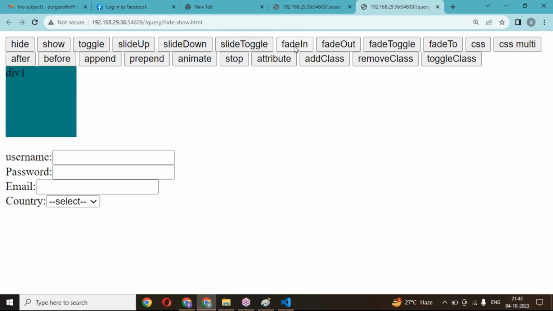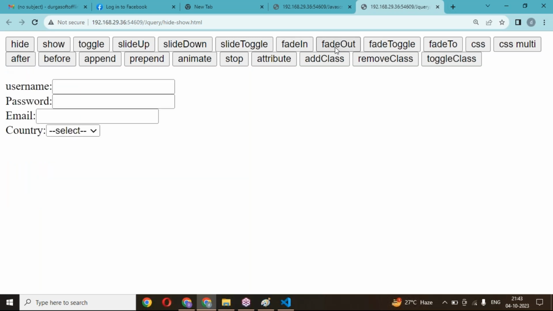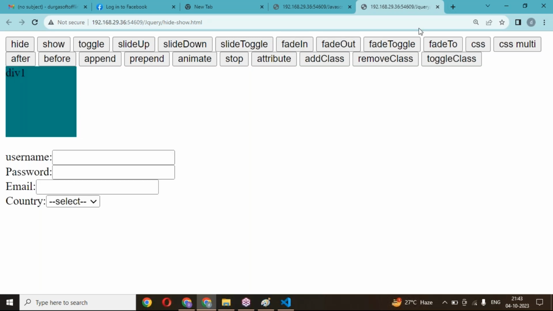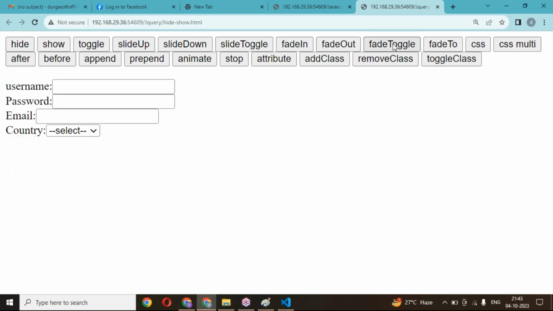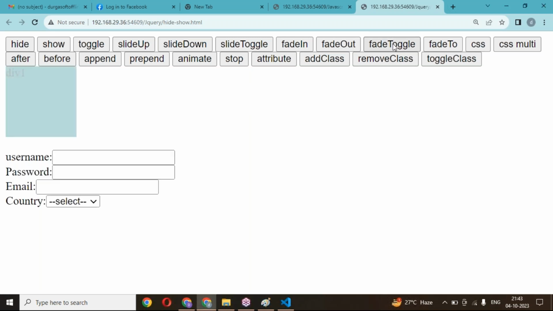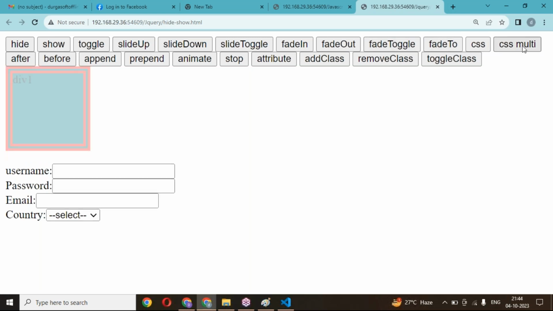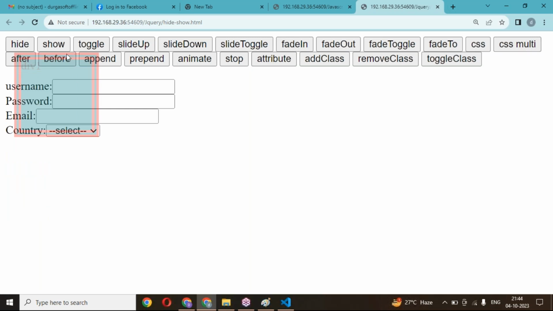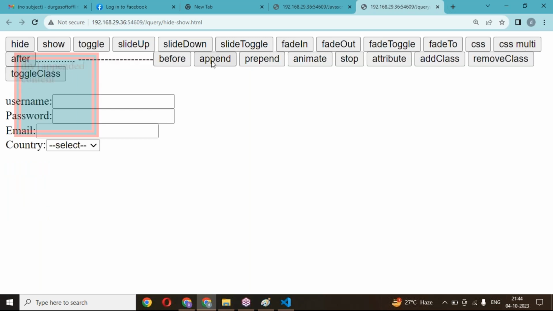Here fade in and fade out. It is appearing and disappearing, but with a fading effect. Toggle is the toggling effect, and this is fade to. Here this is CSS, with multiple CSS properties, and after, before, append, prepend. Like this we can create this type of animation, all types of effects.